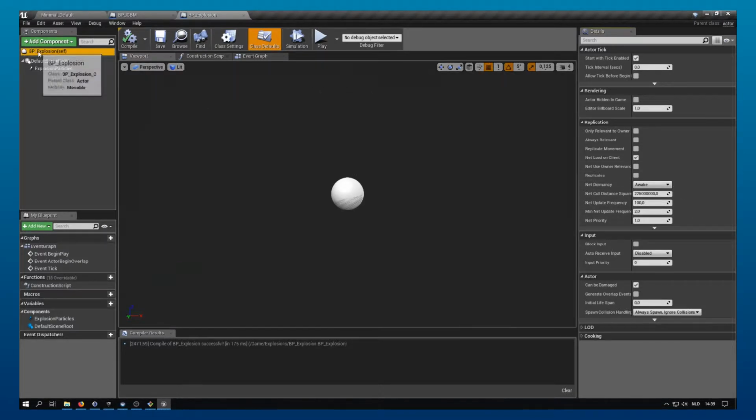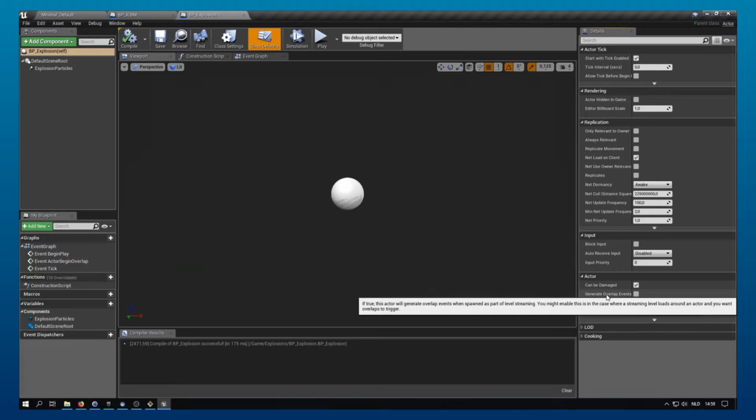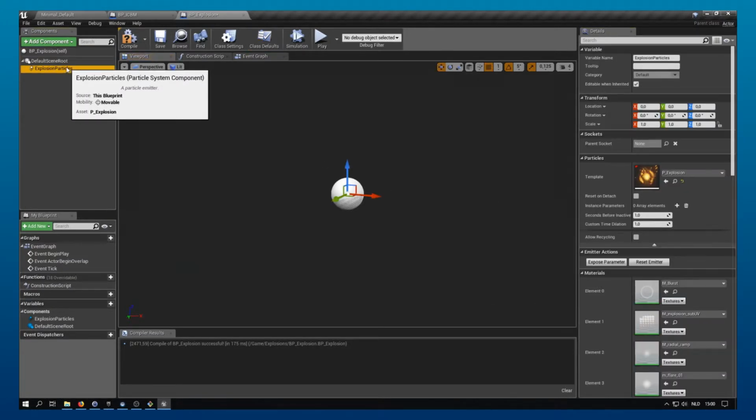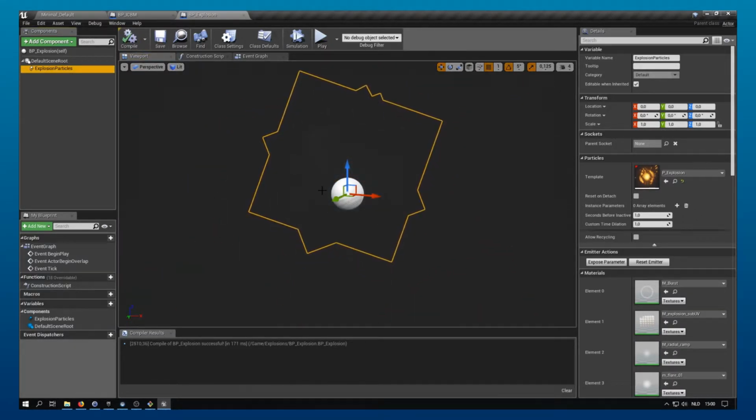When you click on the BP explosion itself, there is a lifespan on the actor. So we can set this to, for instance, 10 seconds. And this way, this actor will be destroyed automatically after 10 seconds. Because otherwise, it will just fire its explosion once, and then it will remain in the world and never get cleaned up, and that's a bit of a waste.